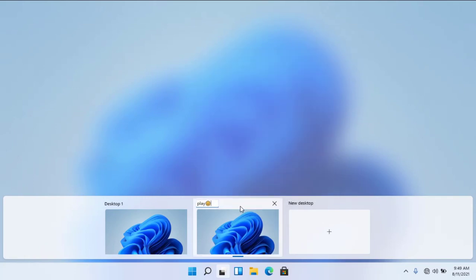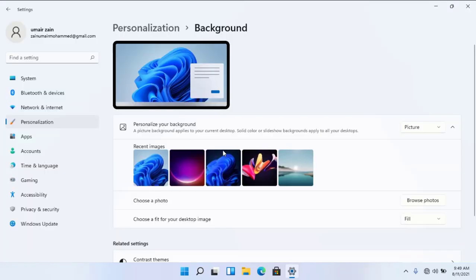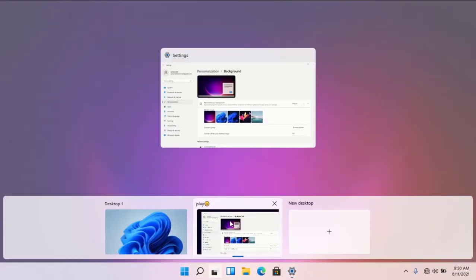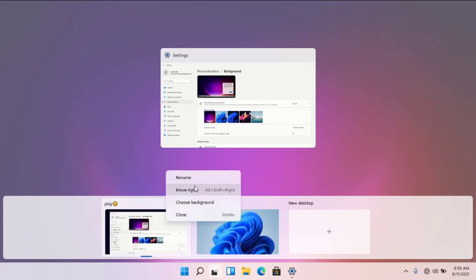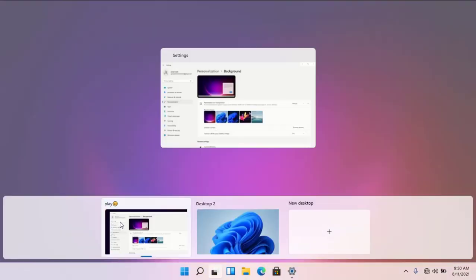Here when I right click on it, I can also choose a custom background for these desktops. Let me go with this dark one. I can also shift the position of my desktop. I can right click and just move it to the left. Again I can right click and move it to right. I can also drag it to the left, or I can drag it again to the right.